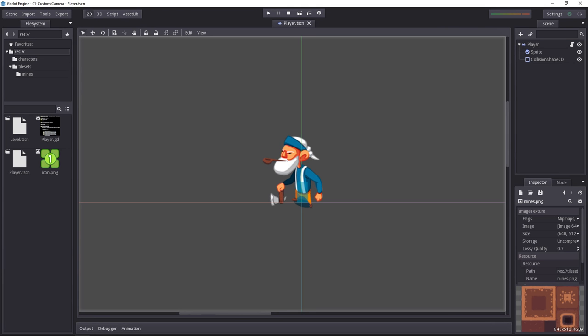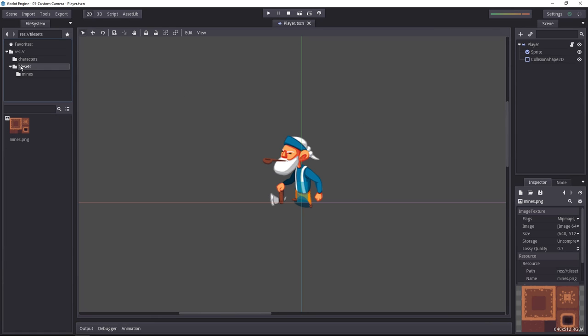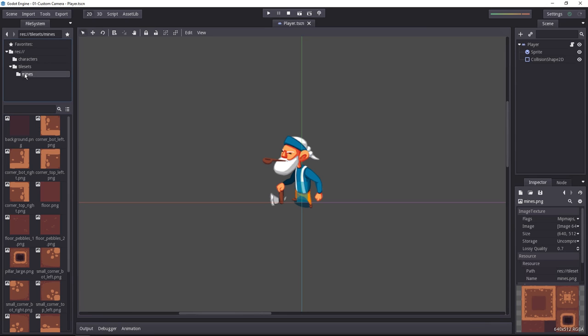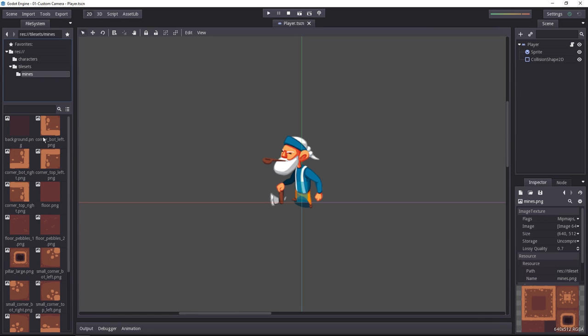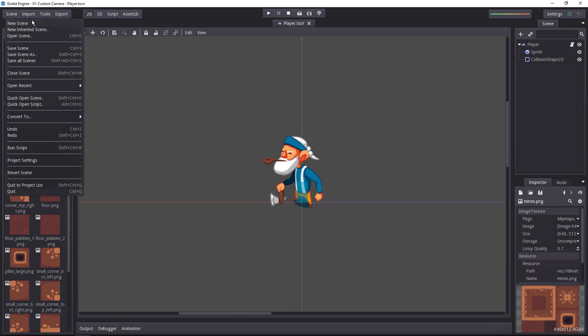When you first launch the project, that's how it will look. You have a character and a tileset folder in which you will find the mines tileset as an individual texture. And in the mines folder, you will find the tileset broken down into many pieces. Let's use that to create our tileset resource.